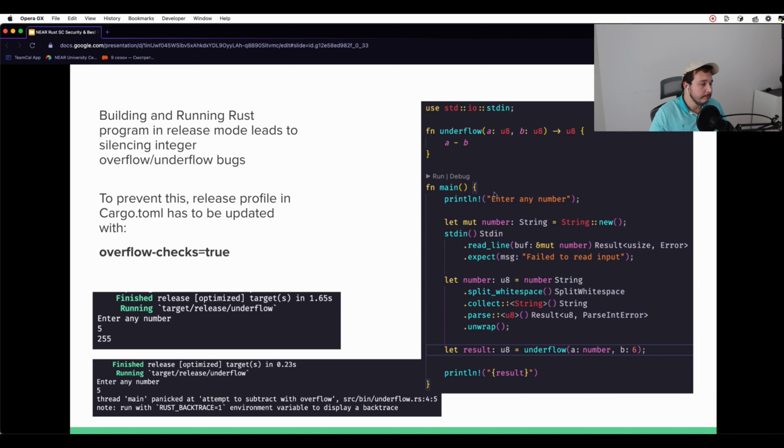In this example, we simply have a function called underflow, which just subtracts B from A, and we get a number from a user and call underflow with the number supplied by the user and 6 as B. And in this example, we first use a basic cargo.toml, and we compiled our program in release mode without any overflow checks. And we entered 5. So as you may have guessed, 5 minus 6 is minus 1. But since we're using an unsigned integer, it underflowed to 255, which is U8 max.